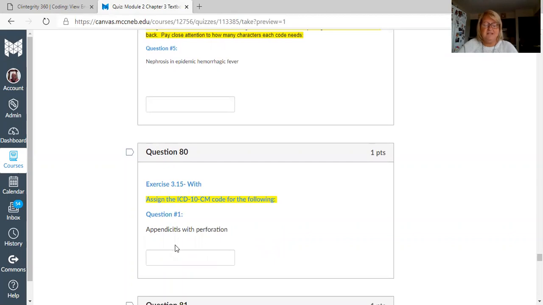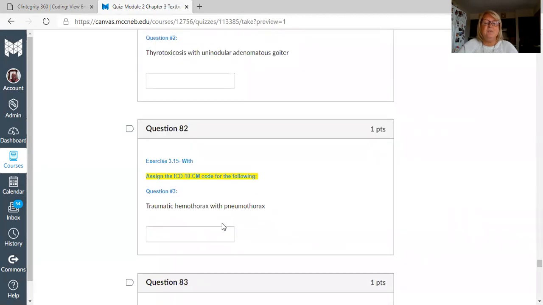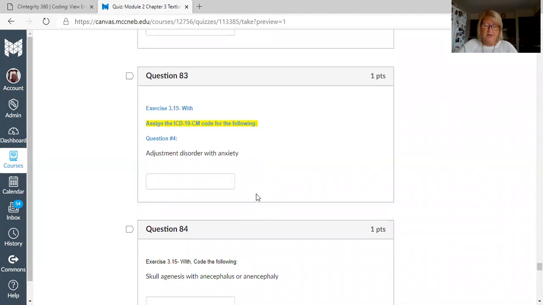Appendicitis with perforation. Appendicitis is your main term. And then you want to go down to with perforation. Thyrotoxicosis with uninodular goiter. You can look at thyrotoxicosis and then down to with to find your uninodular goiter. Okay. Traumatic hemothorax with pneumothorax. Hemothorax down to traumatic, and then you can look down to see with pneumothorax if it's in there. Should be one code on that one.